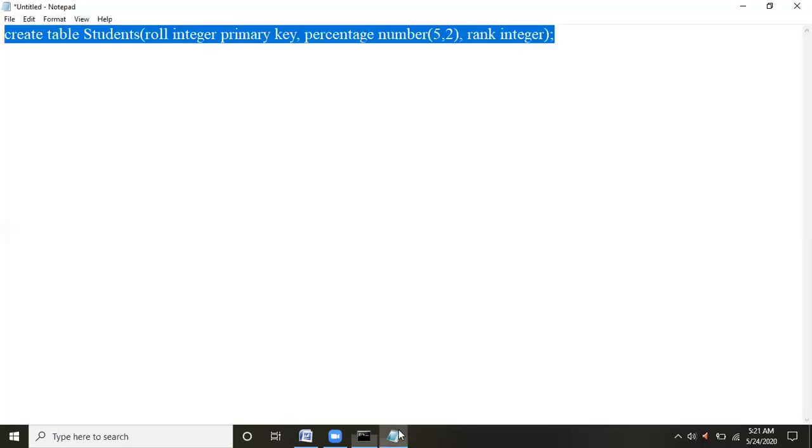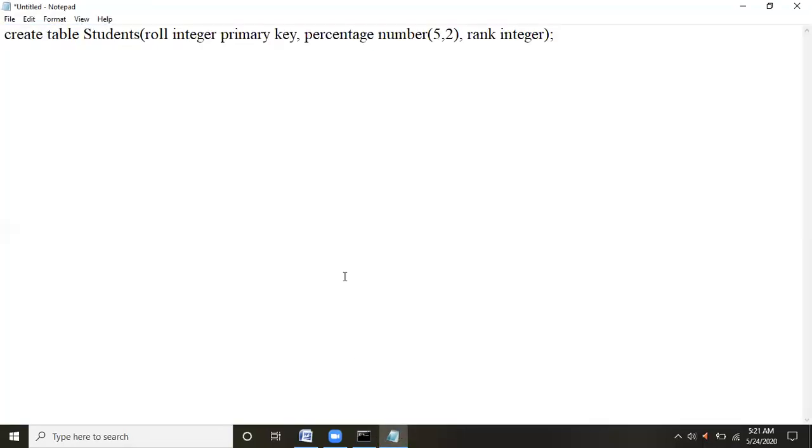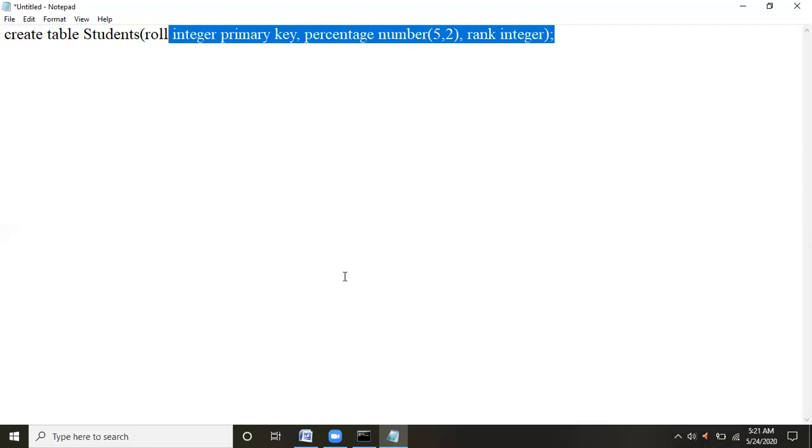Along with this table, we need to create two more tables. One table will store the same details, that means roll number, percentage, and rank of a student, but the student must have a rank which is an odd number. Similarly, we'll have a second table which will store the same details as you can see highlighted, but the student must have a rank which is an even number.